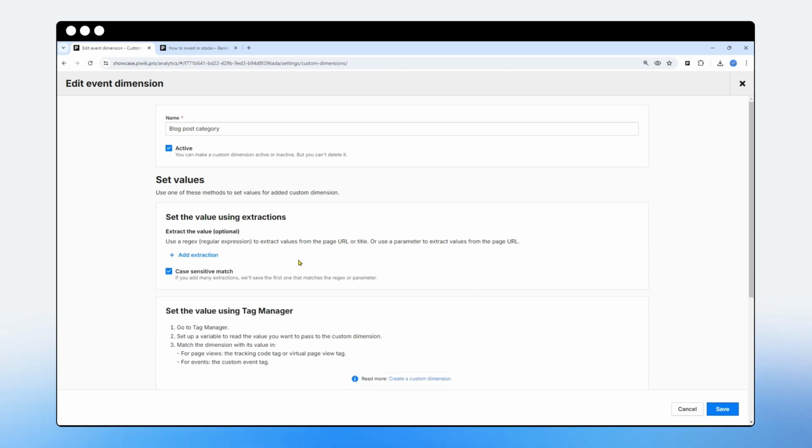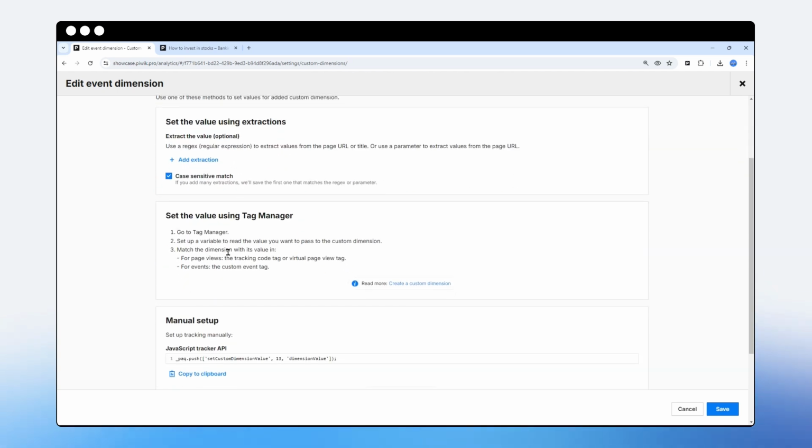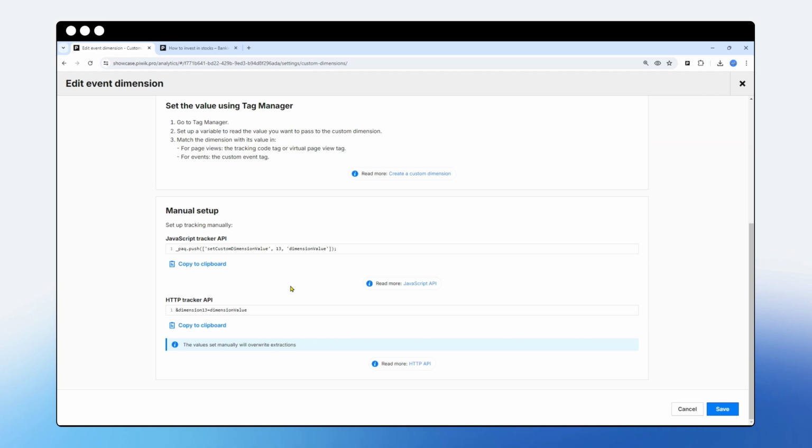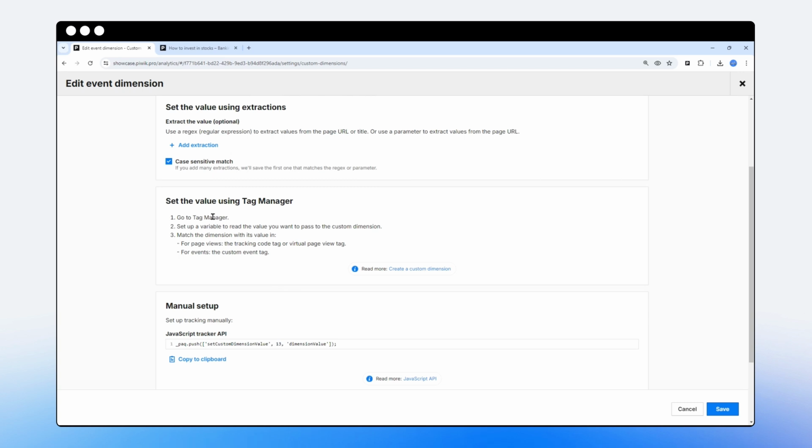So let's exit out. In here, basically, is an instruction for how to create a custom dimension using Tag Manager. This is what we're going to go through, but there's also a manual setup option. We can use the JavaScript Tracker API or HTTP Tracker API to track a custom dimension. So those are the alternative methods. Again, we're going to use Tag Manager.